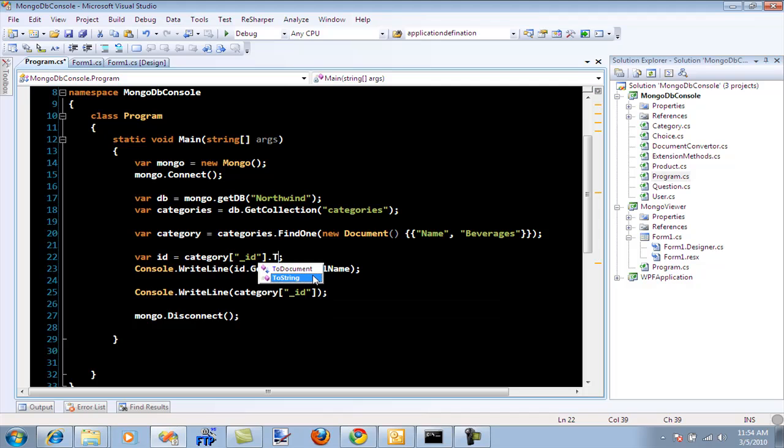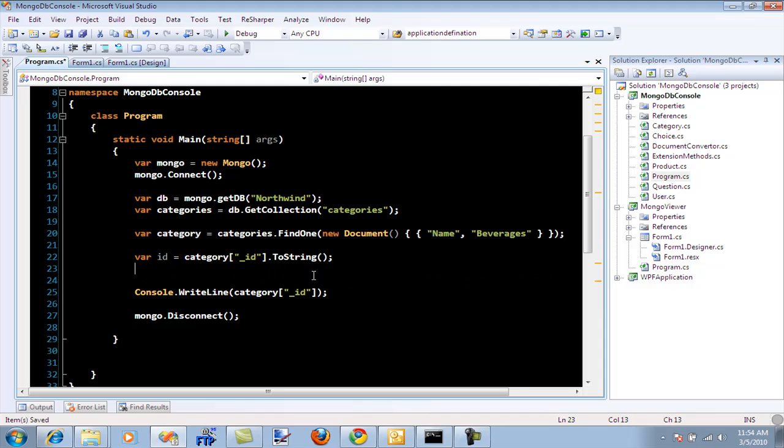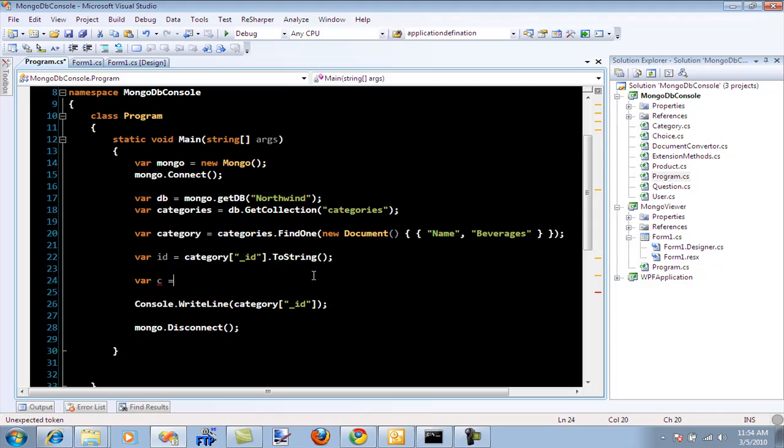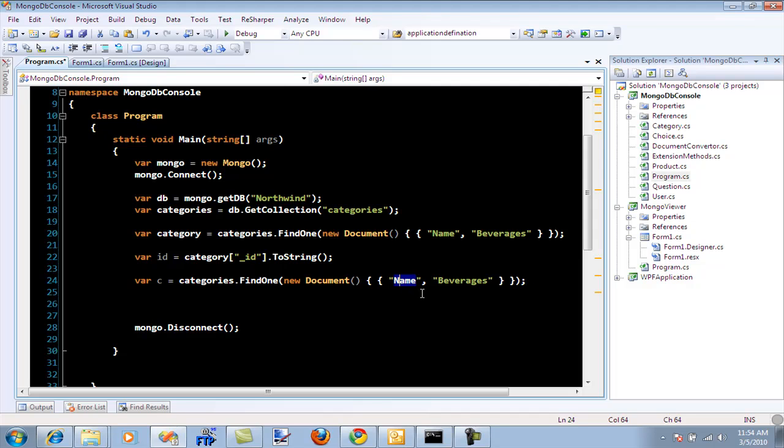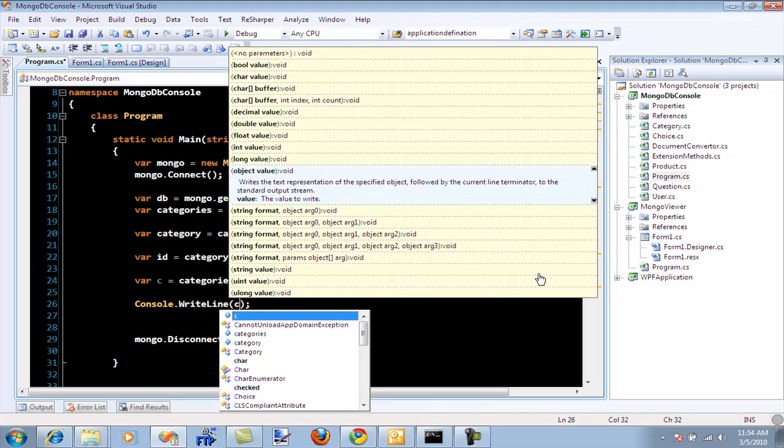So this means that if you convert this to string, and if you do the search again, let's say that I'm doing the same search. Okay, wait, cannot really do that because I need that ID. So let's use another, let's say C. And what I'm going to do is do the same search, but this time I will search by ID, and I will pass in ID. And console.writeline C of name.